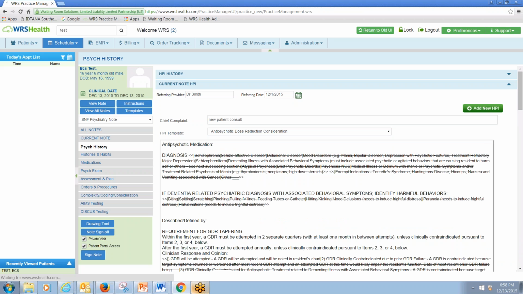If you choose a template, it's going to pop open in the box and it looks really messy. But the way the templates function is the creator of the template has asked some questions and given you preset answers, and you just need to touch on what you want it to say. So the creator of this template put in diagnosis, and then you can touch on delusional disorder to have that be your answer. The next question says, if dementia related, identify harmful behaviors. You can touch on what you want to say, and the strike through remains on all the other answers.